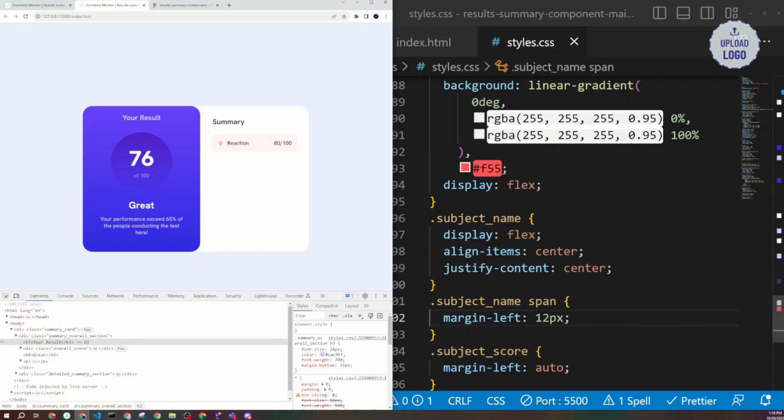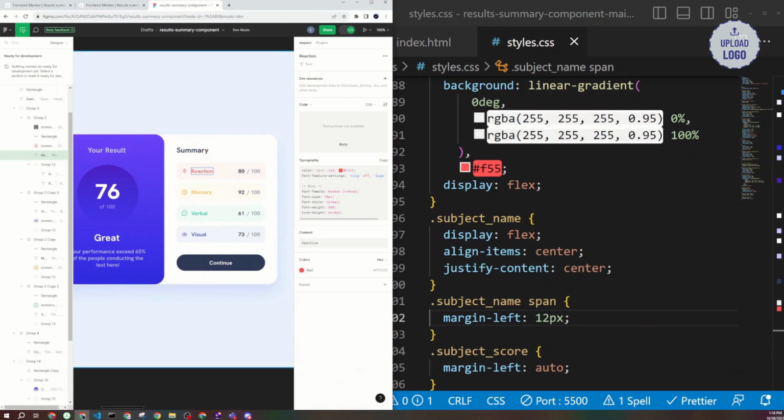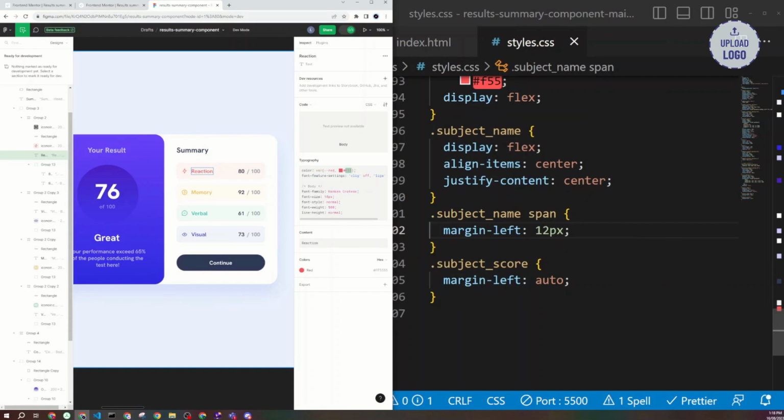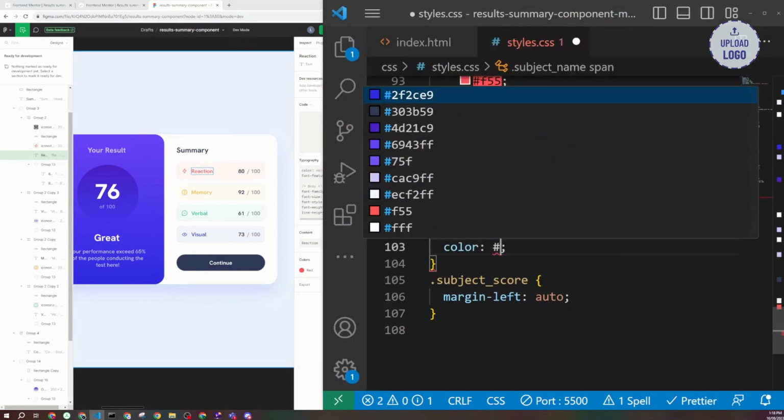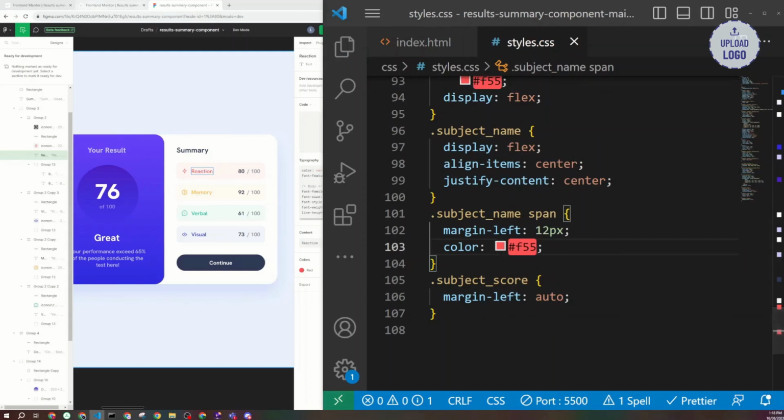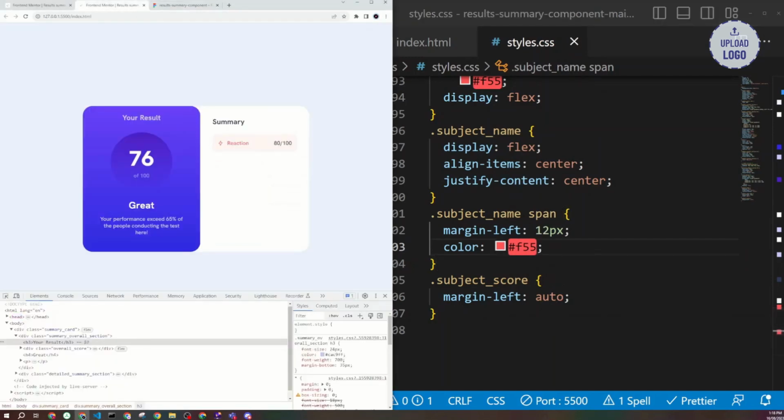Now the color of our text. This text color here is red, which is right here. And I'll say the span, the color will be this red. Go back, there it is. That's nice. Now we are done with the left side.